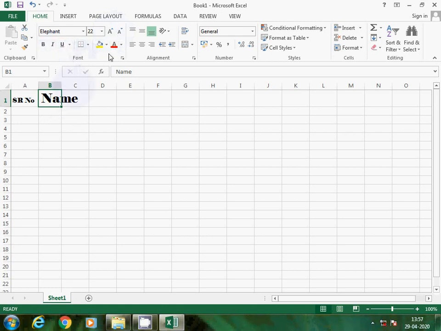Then the alignment group. Specifically, the alignment group is available for placing the text. What is alignment? The general placement of your text in a cell is known as alignment. So this placement you can change through alignment. So here you can see these are the alignment options.